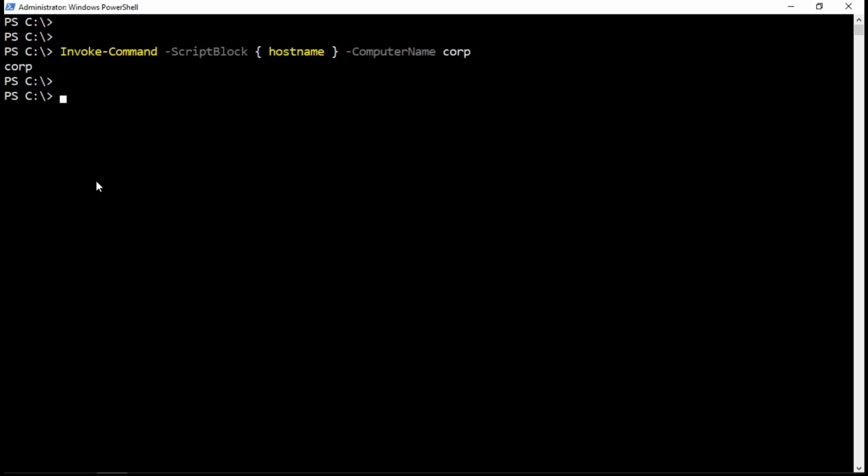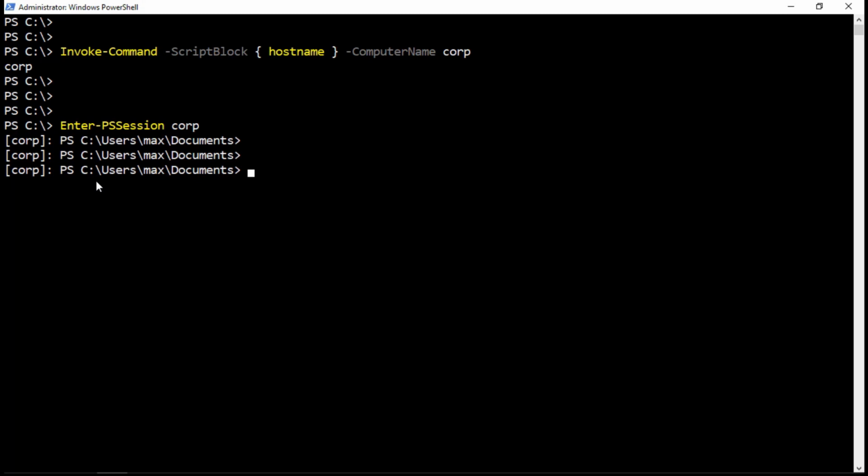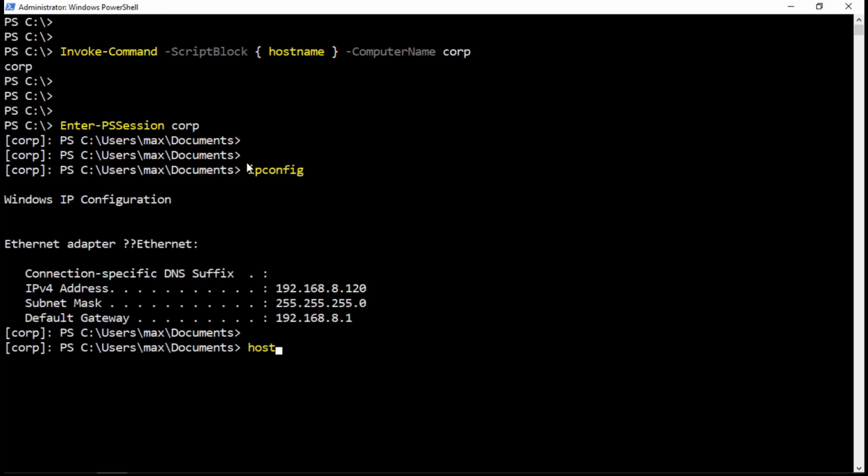I will type Enter-PSSession corp. As you can see, now my prompt changed and now I'm interactively working with my remote machine. I'm gonna say hostname. I'm interactively working. That's great. So I'm gonna exit from here and go back to my local machine.